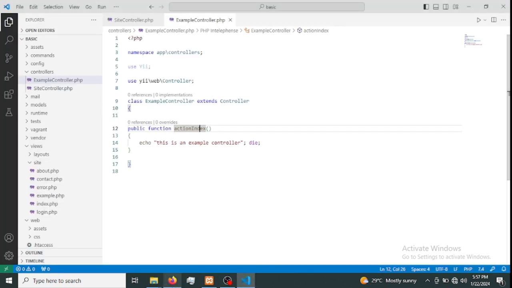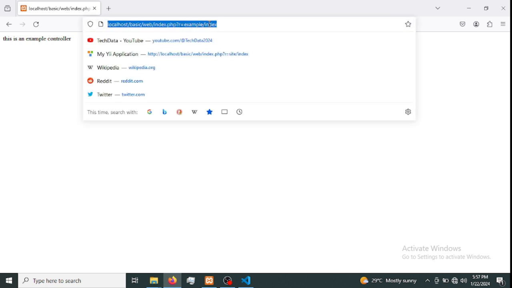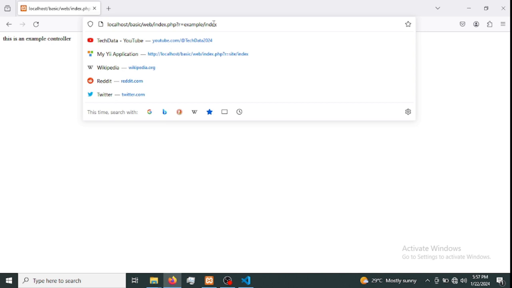So what we have done in this, we pass the route here. r is equal to example slash index. What is r? r is a route parameter and the route contains the name of the controller and the name of the action method. So example and index, these are the controller ID and the action ID: example is the controller ID and index is the action ID. And the route takes these two parameters to run this page.